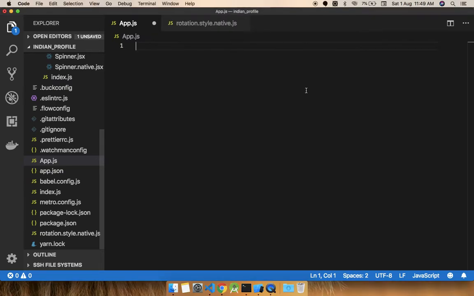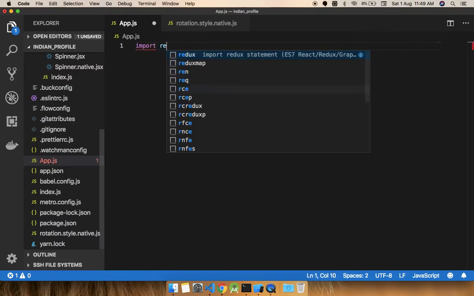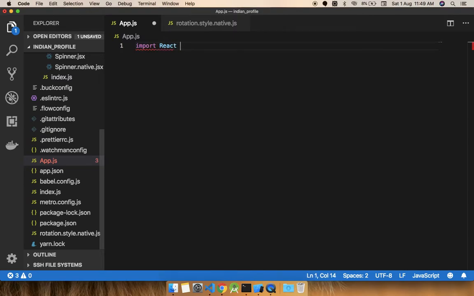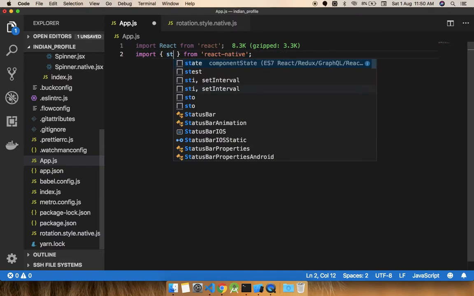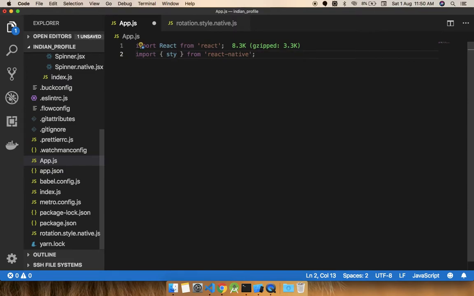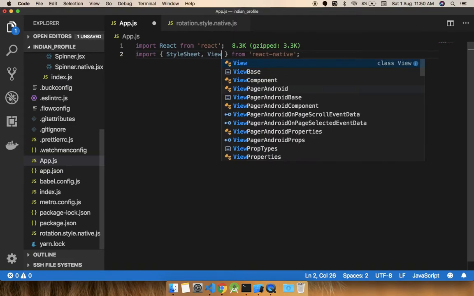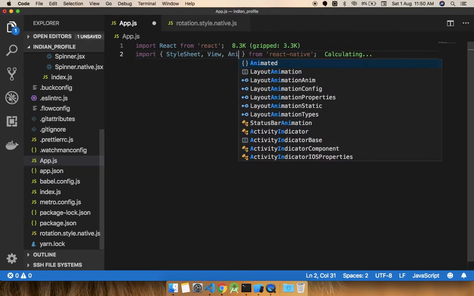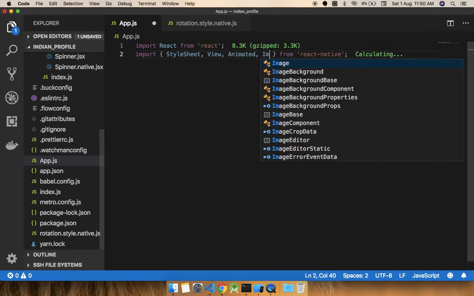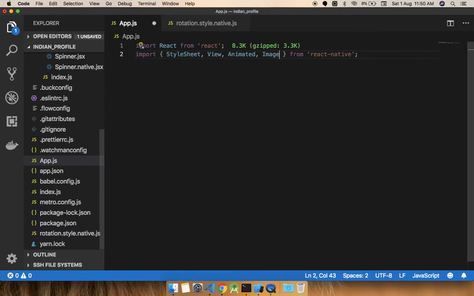So let's get started. Basically, first we need to import React from React, and some of the most important things we need to import from the React Native package. The first thing is StyleSheet. Another one is View, Animated and Image. Okay, cool.